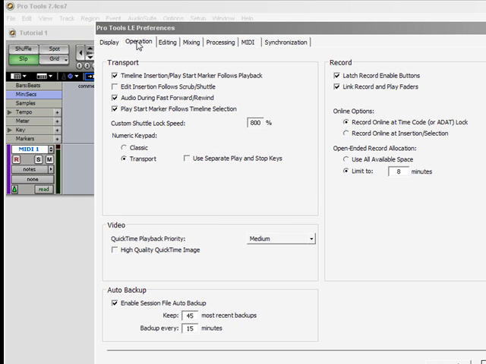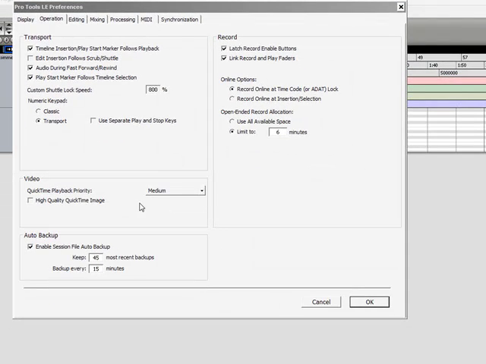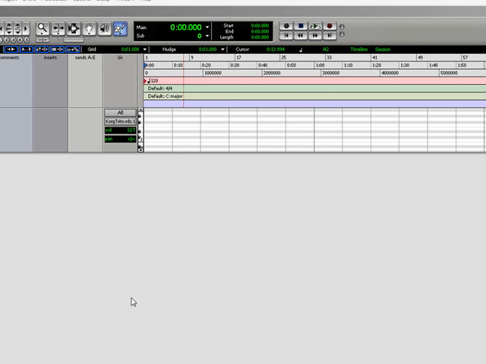So if you go to operation, if you're recording pop tracks or R&B or hip hop or any popular tunes, you're going to want to limit this to just 8 minutes at the very most, or even 6 minutes. I think the default is 30 minutes. Basically, this allocates all the memory that you need to use for your song, and so you're not wasting any extra memory. So I hit OK, and that's set up.